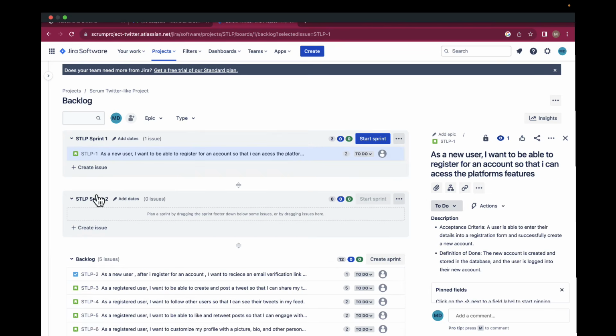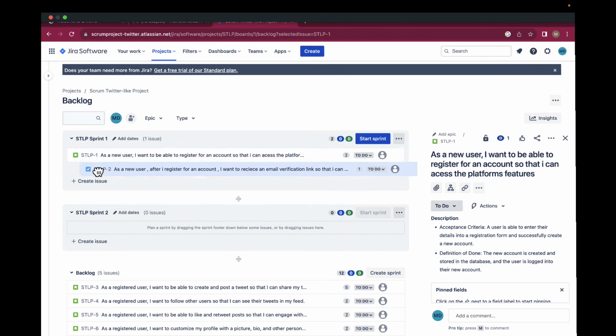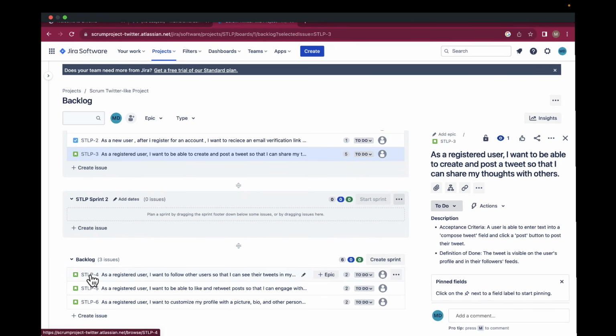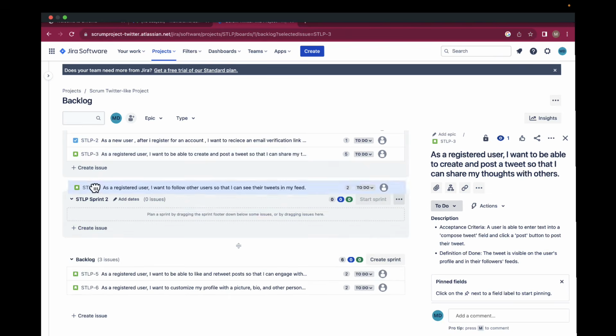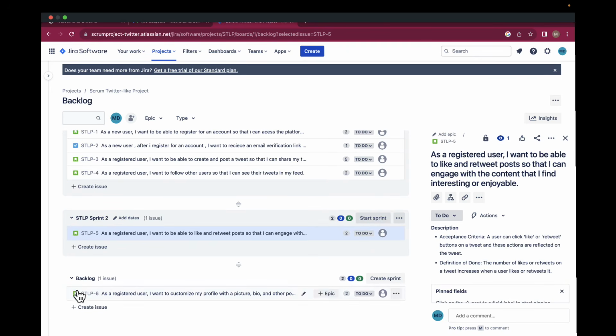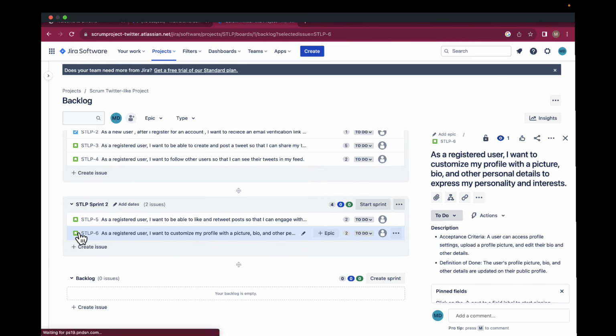And also profile customization. For profile customization, we can also drag it in. Let's go to the tags. The tags, we can also move into the sprint as part of user registration. And tweet creation, we can also move into sprint 1. So this is in that order. And then for sprint 2, we'll go ahead and put the rest into sprint 2. So sprint 2 will be follow other users, and then also like and retweet.